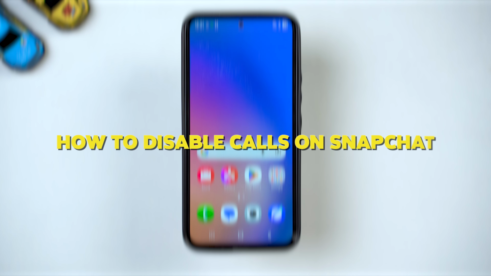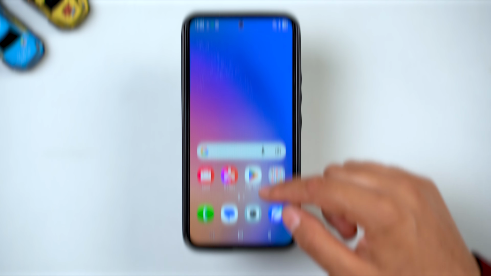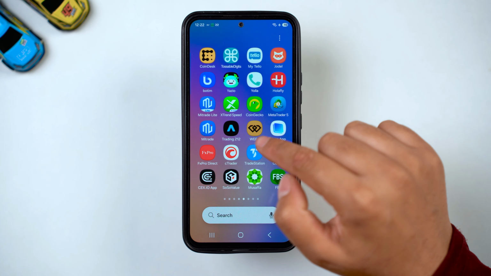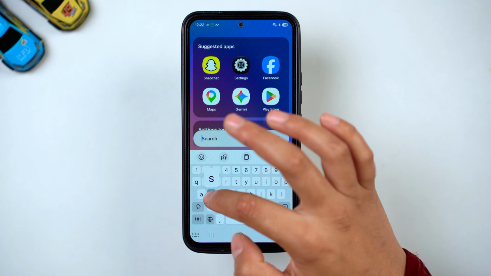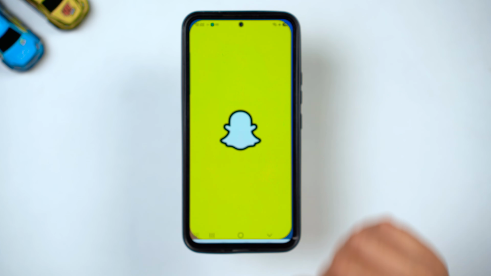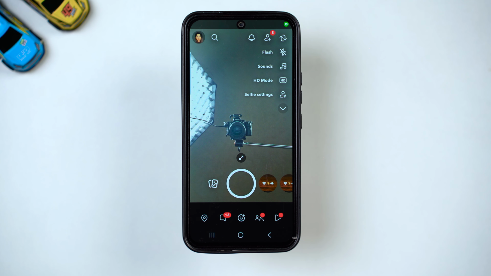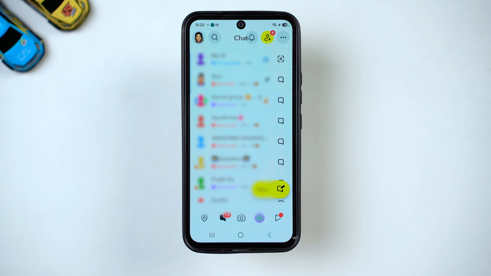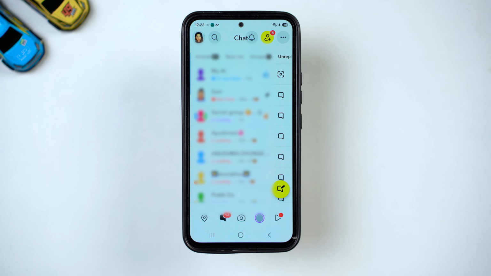In this video, we'll be guiding you on how you can disable calls on Snapchat. So to begin with, open the Snapchat app on your device. Make sure that the app is completely up to date. Now that the app has been opened, you can go to the chat section. This is where you will be taken.